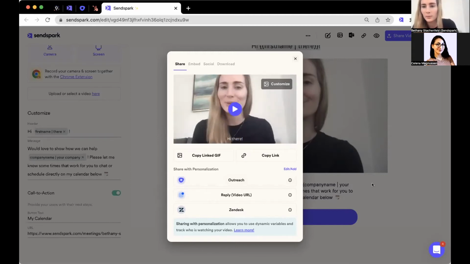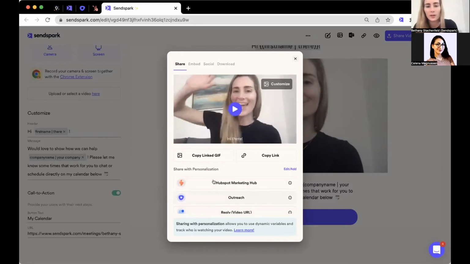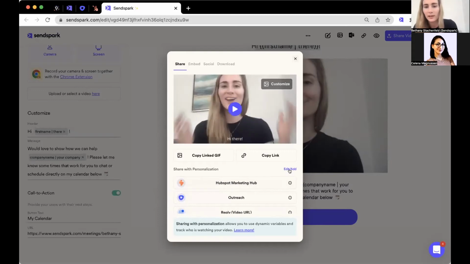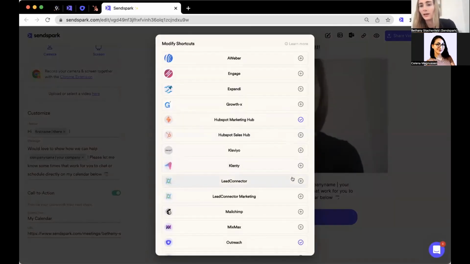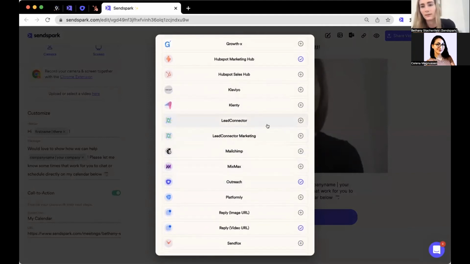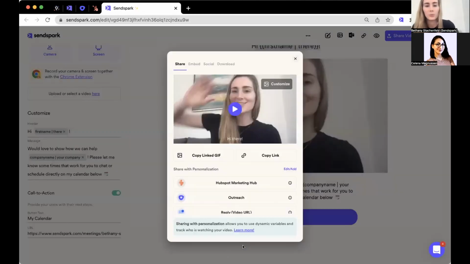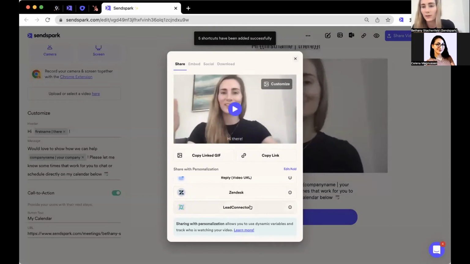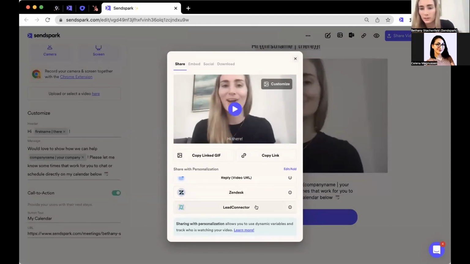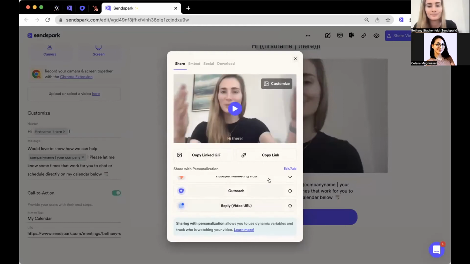One thing I noticed, someone said that they use Go High Level. So if you're looking to share it in a platform you don't see right here, click on this edit add button and there's going to be a lot more options. So for example, like Go High Level, we call it Lead Connector. It's not one of the default ones, but if you select it here, it's going to add it to the modal. And now you have this as a share option. And if there's one that you want to use that you don't see here, like I saw Source Whale, I don't think we integrate with them now. So just reach out and we can add the new integrations for you.